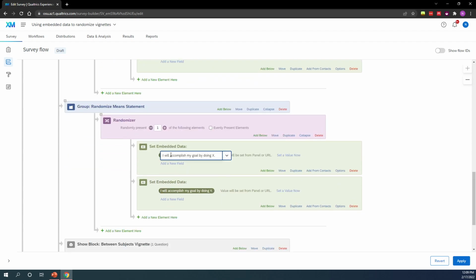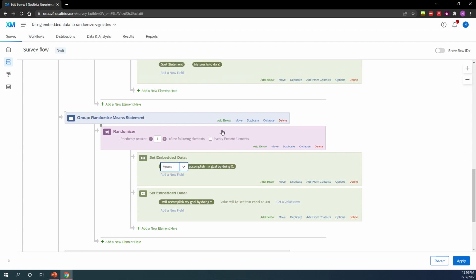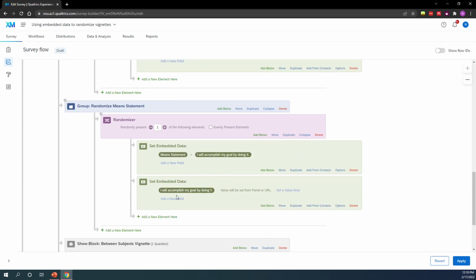Also, I made an error here. This should be over here. So we'll say means. How did I set this up? Means statement is equal to "I will accomplish my goal by doing X," or means statement will be set to "I will accomplish my goal by doing Y." So that was just a little error in how I typed this up. But in each case, we have the name of the embedded data field, right? And then we're setting it to this value. So this is how we'll reference it. We'll say show the mean statement, and then this is what will show up later.